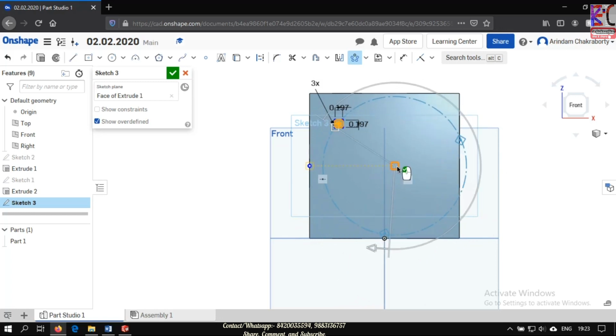See, a yellow line is appearing. This is the center of the circle. Now click over here, give a click and leave the click, and again give a right click over here. Now if you need more than 3, I have given 3. If you need more, for example I need 10, press enter. Now you can see 10 patterns have been developed.